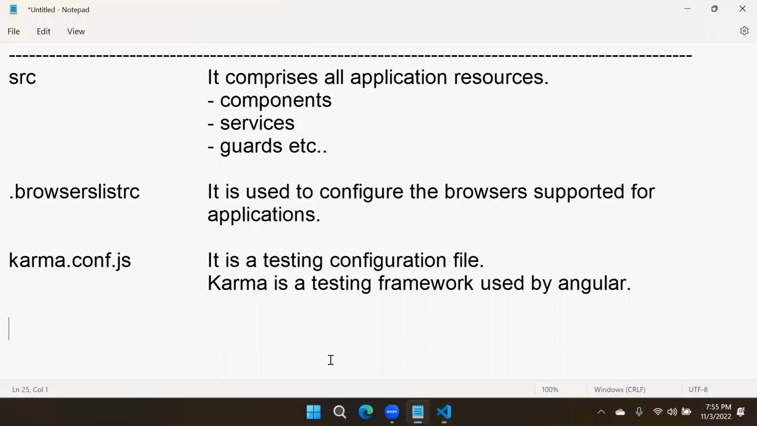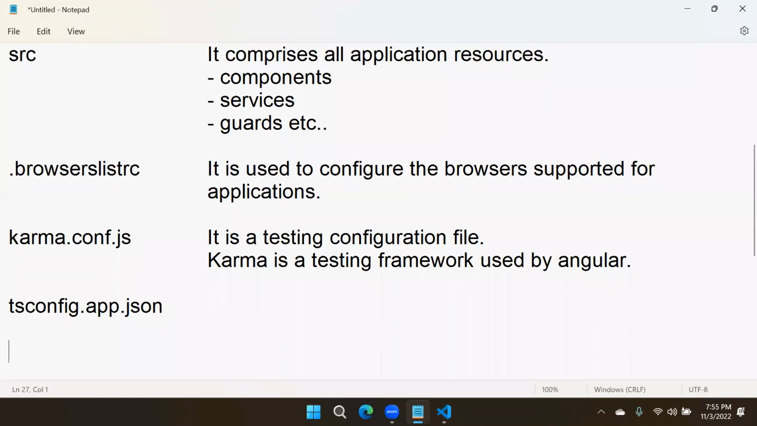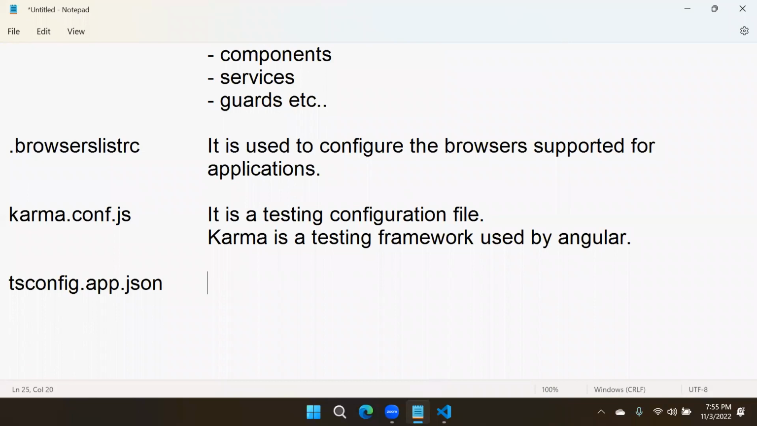Another, there is tsconfig.app.json. Already we know this. tsconfig we already have in the workspace also. So in the workspace also there is a tsconfig. Why we have another tsconfig is because it is the TypeScript configuration file for the current project.